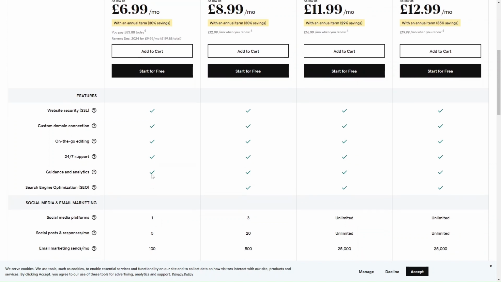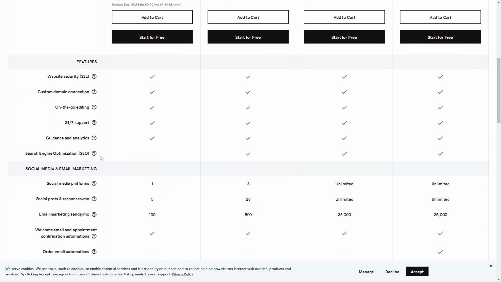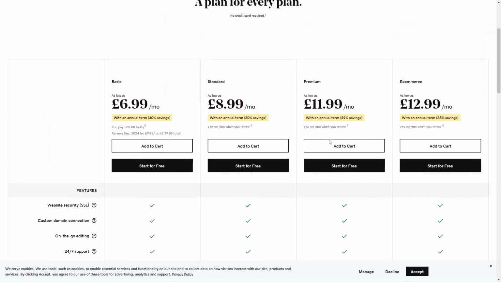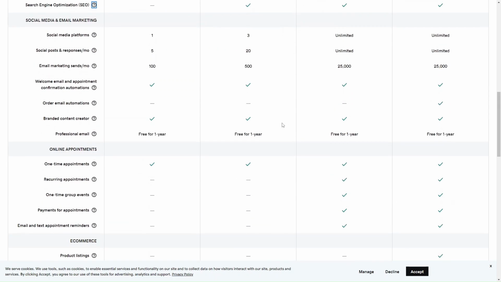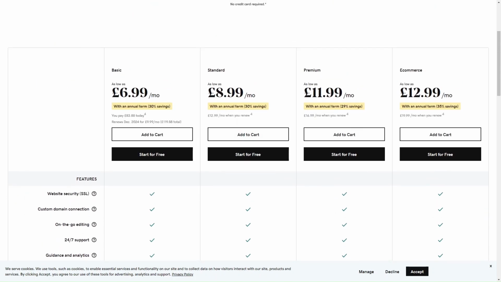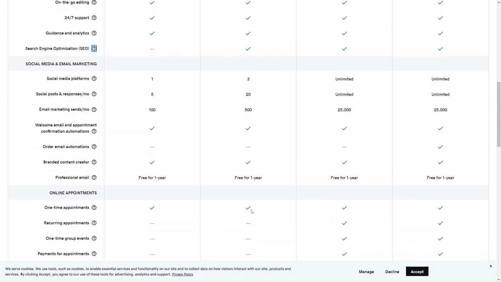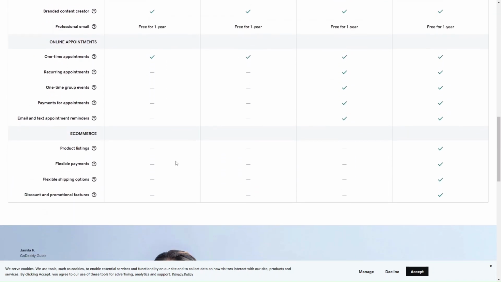Now, with just the basic plan, you won't have that much support for SEO. You can get it starting from their standard plans. In terms of other plans, you can start for free. They do have a free trial. And the e-commerce plan is the one you want to go for if you have e-commerce on your website, because it will give you options for product listing, flexible payments, flexible shipping options, discount and promotional features, things like that. All of the plans include the free SSL and 24/7 customer support.